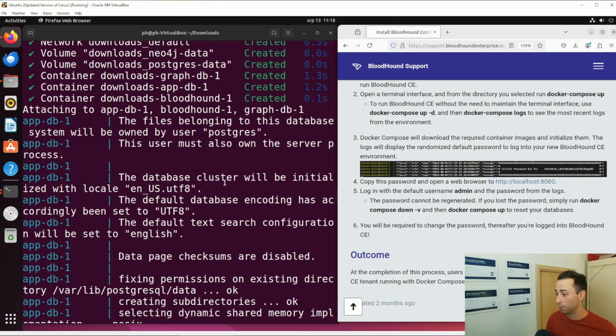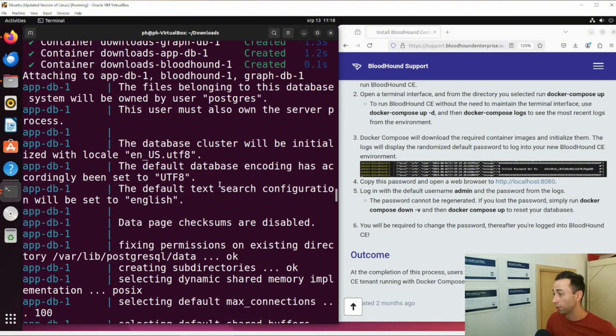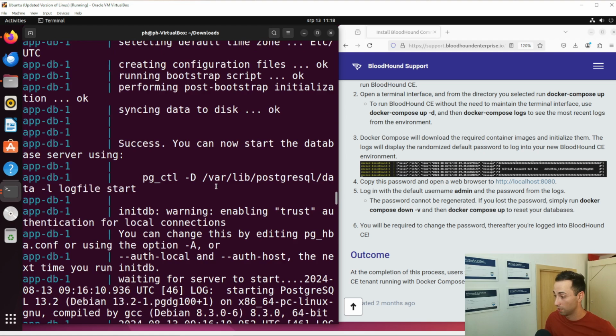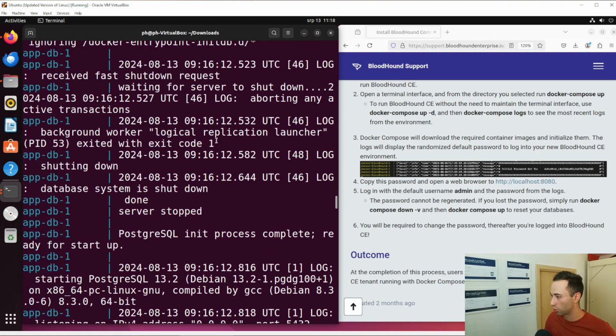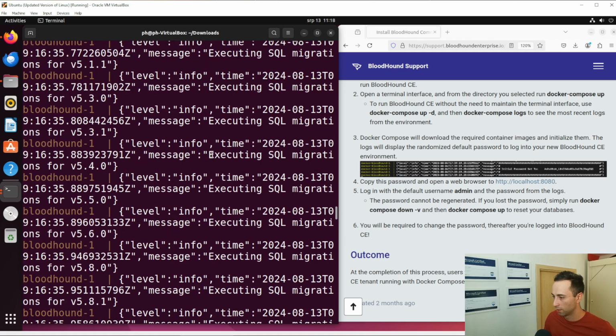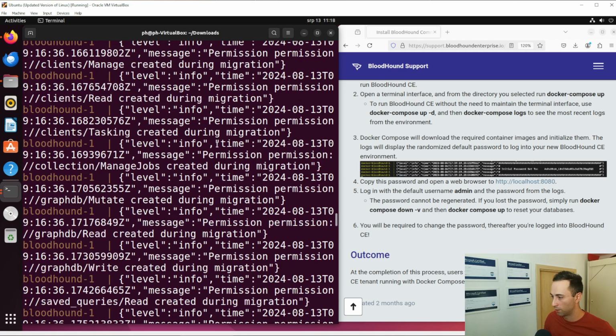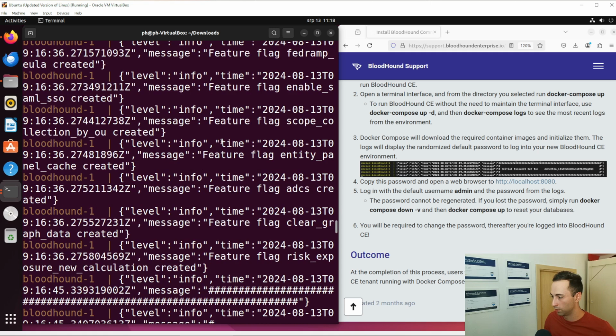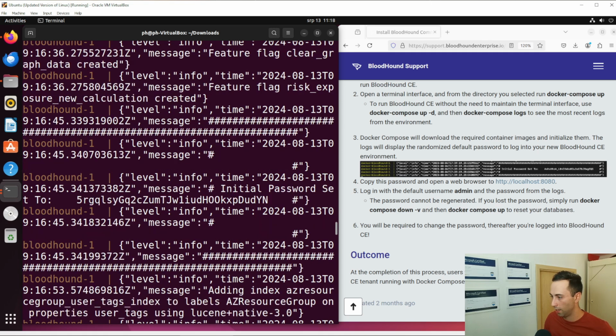And once it's finished, you will need to find a password. The password itself will be shown somewhere in those logs once you set it up. So just scroll down and try to look for the initial password. So if I scroll down, I don't see it yet. And here it is. Initial password is set to this string right over here. So we can copy this.